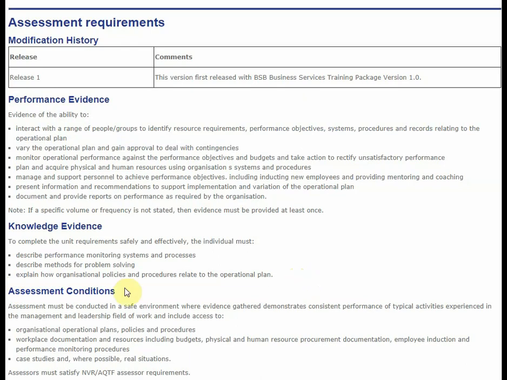And lastly, we're talking about the assessment conditions. So these are the conditions under which an assessment for this unit of competency has to take place. So it's saying here, assessments must be conducted in a safe environment, although it seems fairly evident, but I guess they're just making sure that everyone knows it has to be a safe environment, where evidence gathered demonstrates consistent performance of typical activities experienced in the management and leadership field of work and includes access to organizational operational plans, policies, and procedures. So if someone was completing this unit of competency, the assessor must ensure that the student completing it has access to organizational operational plans, policies, and procedures.